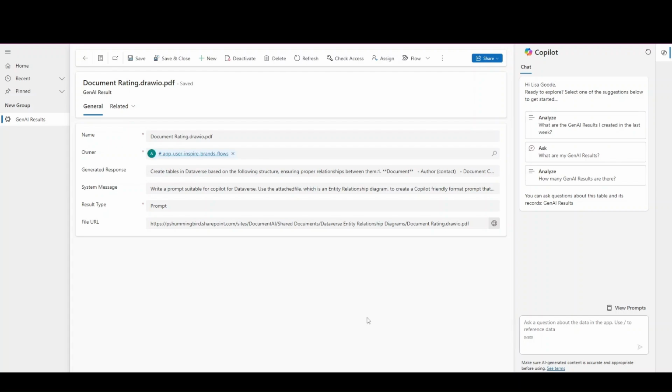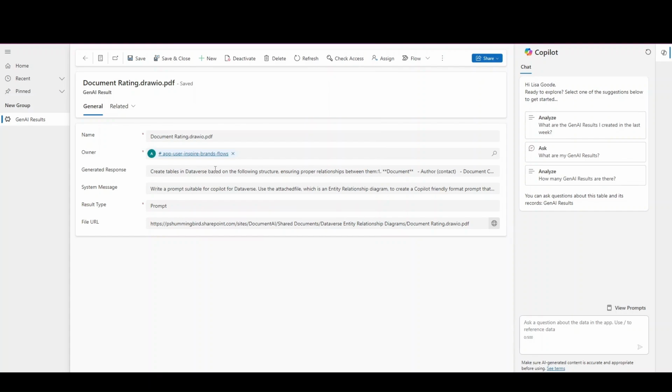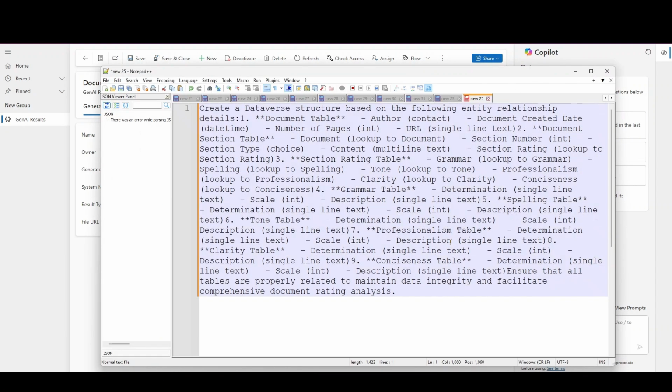All right, and here is where we can see the output results. I am capturing the system message here, and here is the generated response. So if we hover over it, we can just kind of see what our GPT model returned back. And we would want to make sure that our prompt looks good before actually going over and creating the tables.